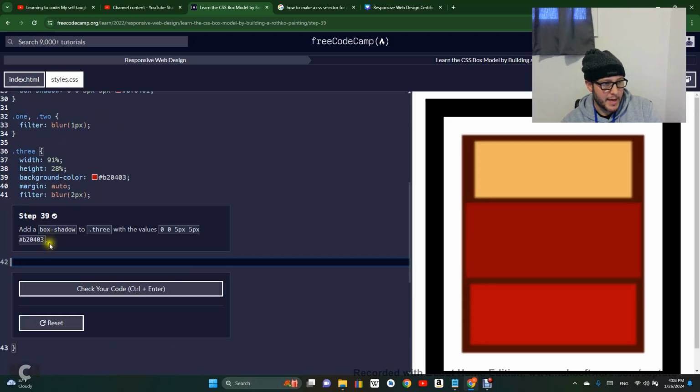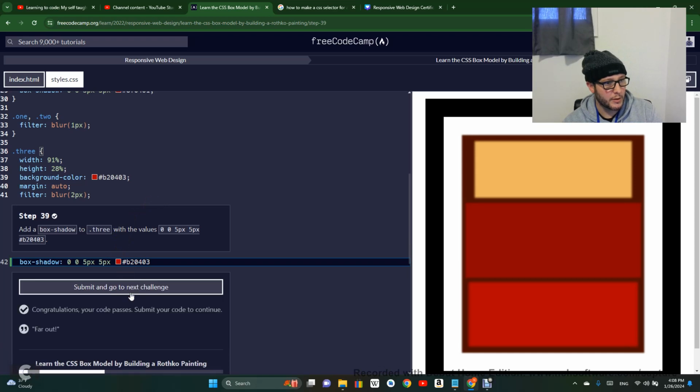Step 39, add a box shadow to 3. We are within 3, and its values are going to be 0, 0, 5 pixels, 5 pixels, and hashtag B20403. Okay, check. All right, that's it for 39. On to step 40.